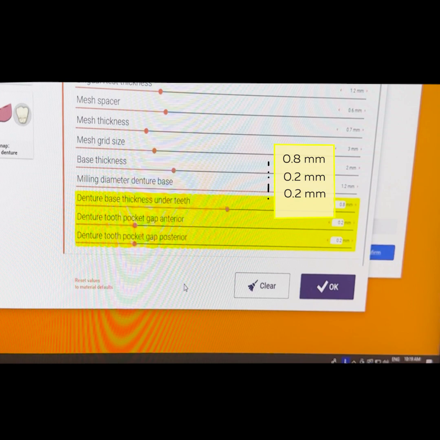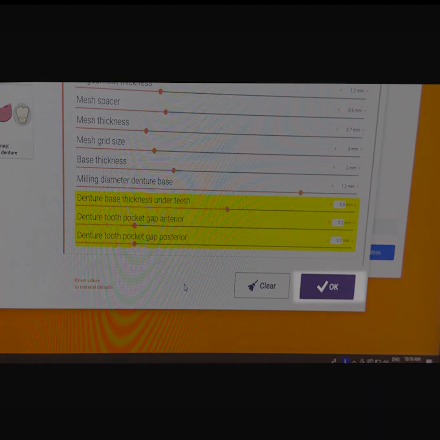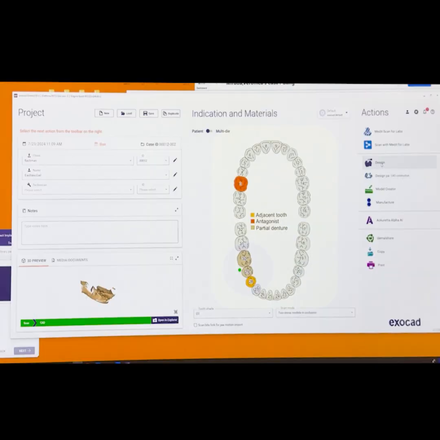Next, adjust the denture tooth pocket gap, anterior and posterior. This controls the air gap between the pink denture base and the tooth. Set both to 0.2 mm. These are the only parameters needed to be adjusted. Click OK to save these settings. Here you can see the adjacent tooth, the antagonist, and the partial denture. Click on Design to move forward to the design phase.